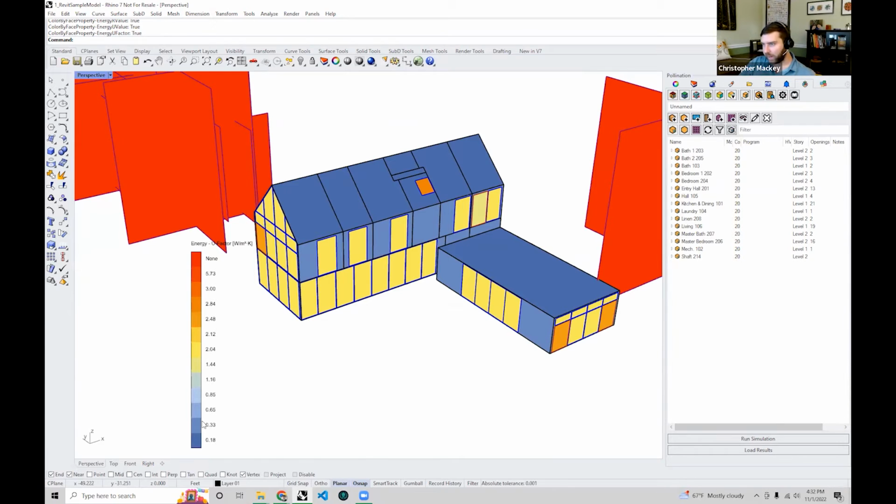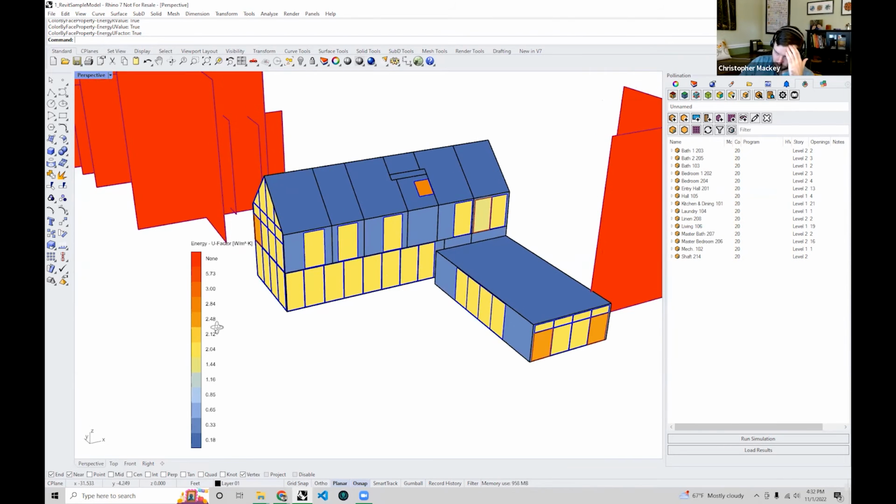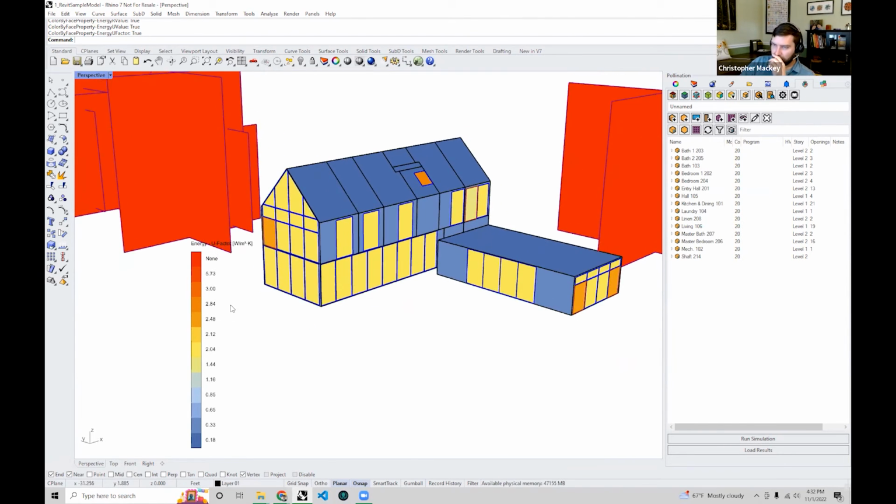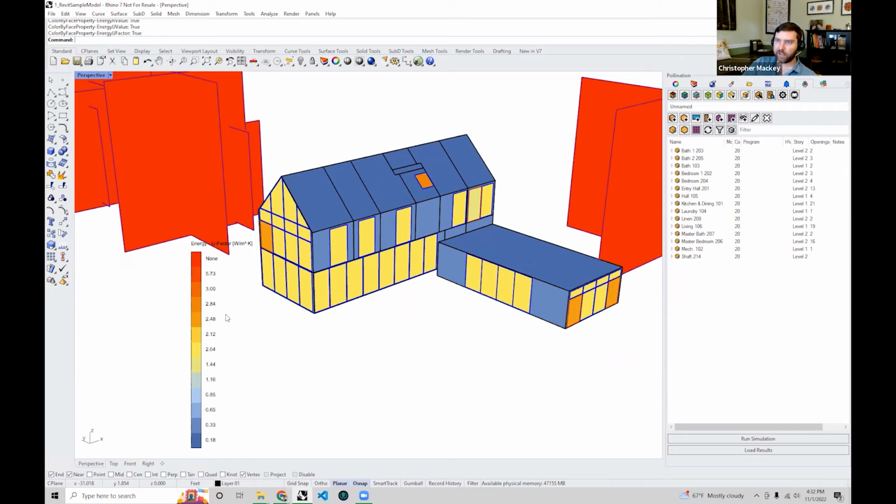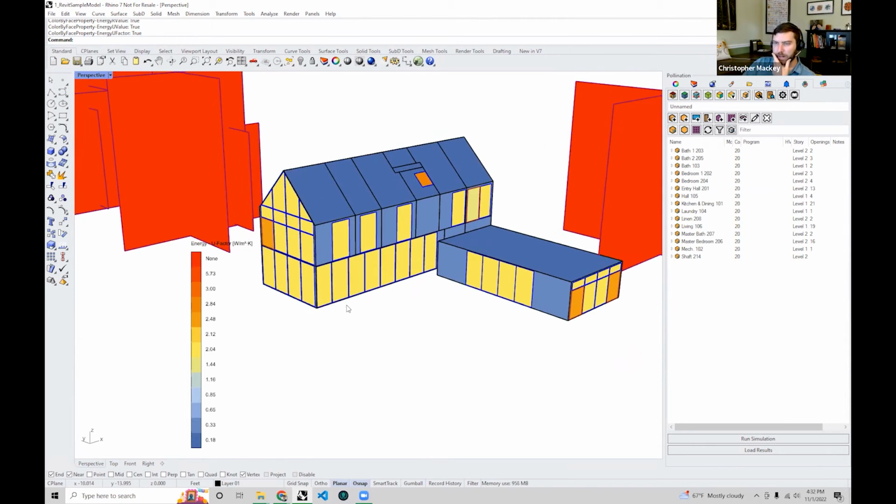And if you use this, I don't see anything with 160 values anymore. All of this should be under 6 watts per meter squared Kelvin. So that's basically right. If you're going to compare with what you get from the product manager, you should probably use the U factor to compare those.